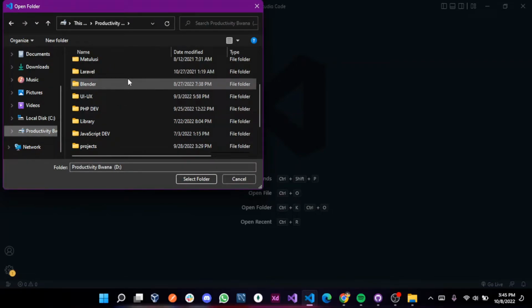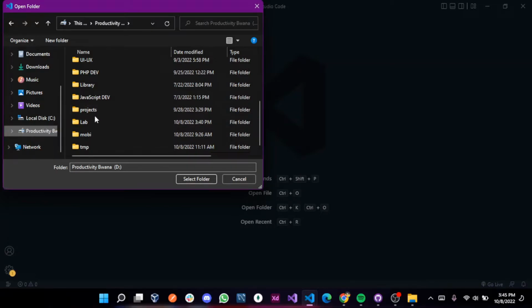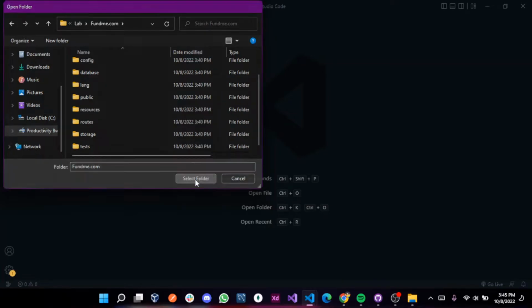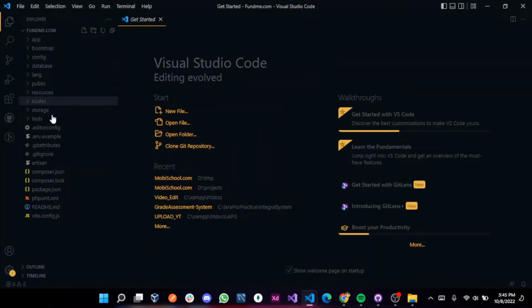You can clone any repository with GitHub, anyone that you have. And let's go into my lab, and then in this case I'll select fund me. So as you can see, when we open this folder in VS Code or any IDE that you have, this project does not have the vendor folder, and there's some consequences for this.